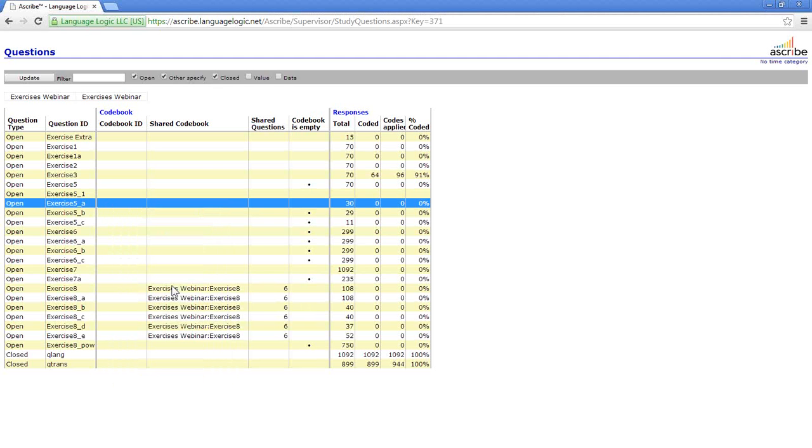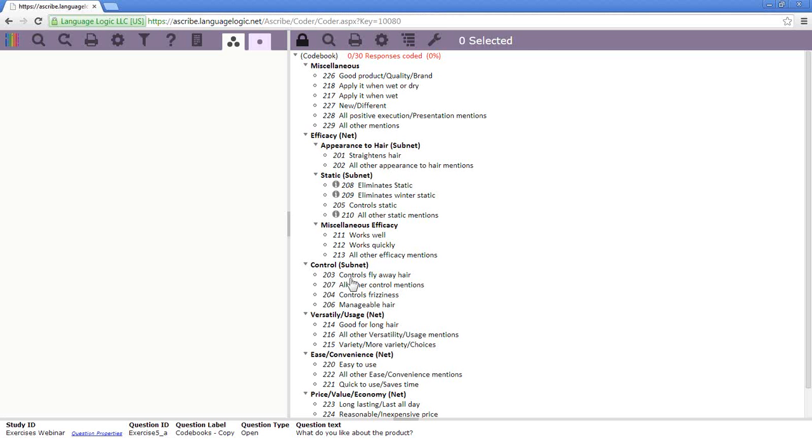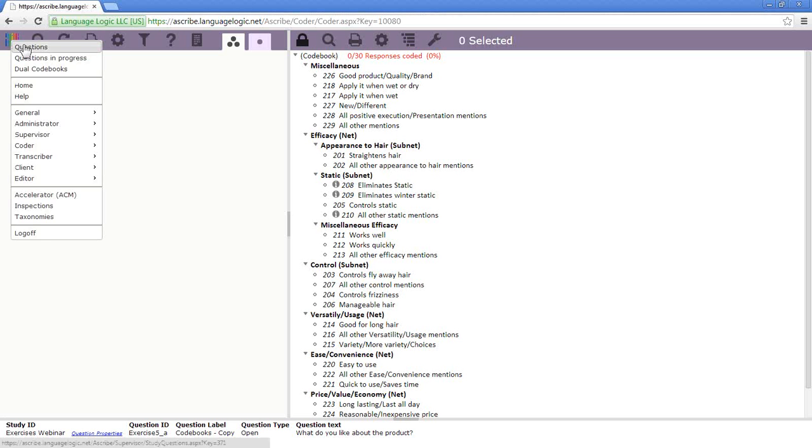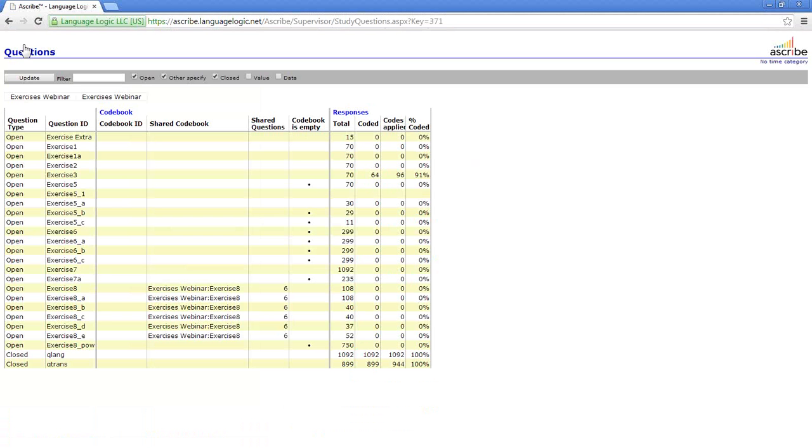So if I go into Ascribe Coder, I'll see that same code book, and it is just a copy. Again, I know this is just a review for a lot of you, but I want to make sure I emphasize that we can continue to work this way, that dual code books is not going to be the only way to copy codes in a code book. All right, so I have copied the code book from 5_1 to 5A.